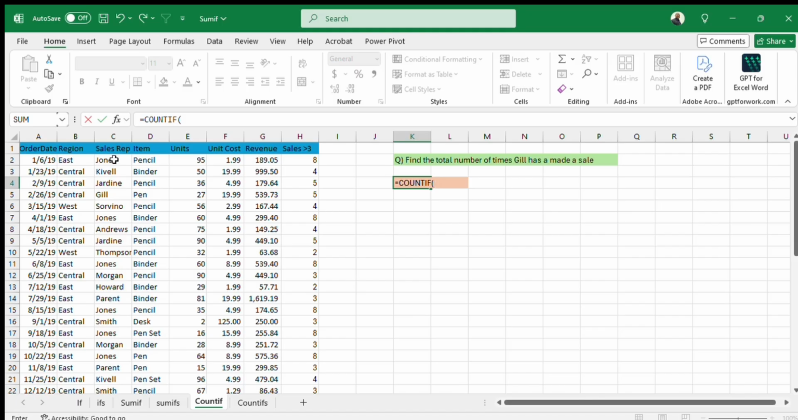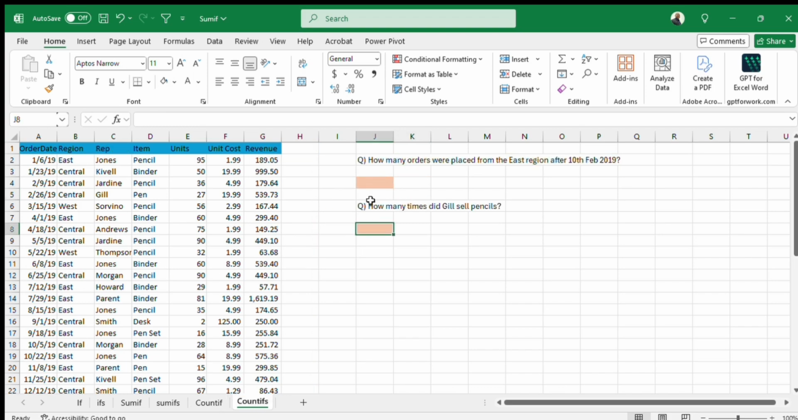So the range is going to be sales rep and the criteria is Gil. So that's C2 to C44, then comma, and the criteria is Gil. So anywhere you see Gil, you select it and you run that. So you see that is 5 times. Yes. So the next one we'll be looking at is COUNTIFS.